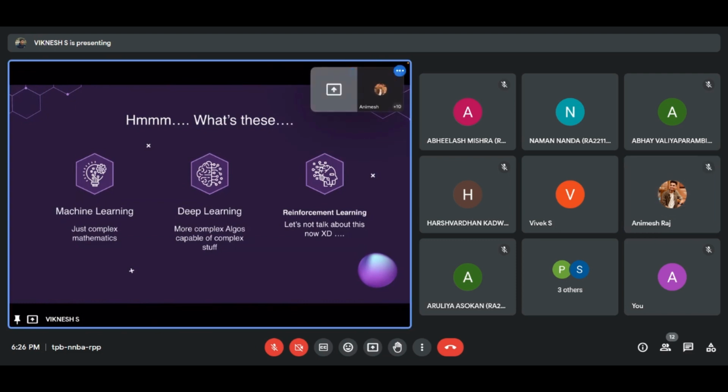Okay, fine. It's all just offshoots and branches of complex mathematics. That's how we're going to look at this. When we look at the ML part, it's just complex maths, and when we go into deep learning, it's just more complex math. Regarding reinforcement learning, it's off track right now, so we don't need to discuss that.